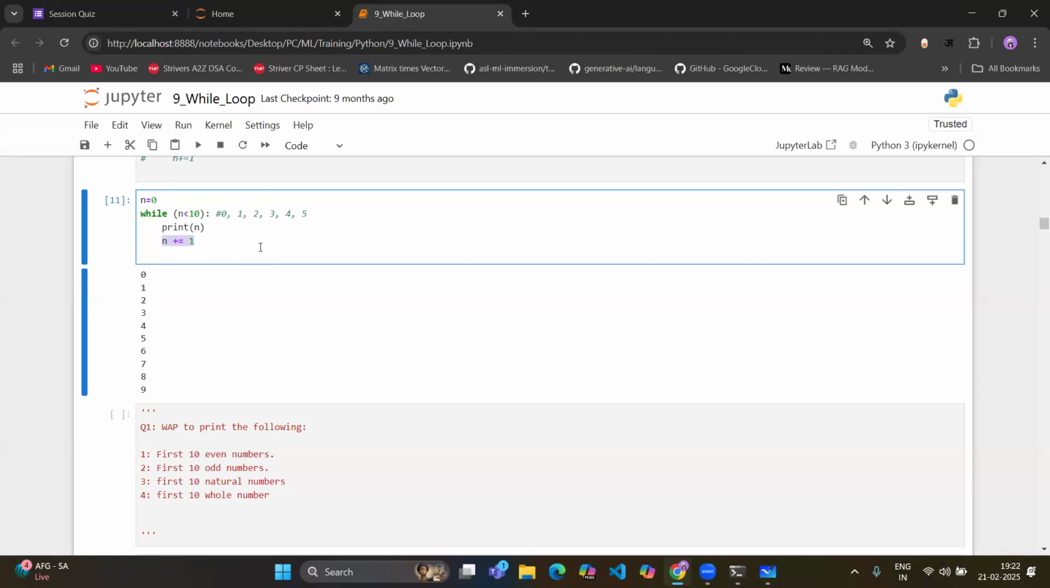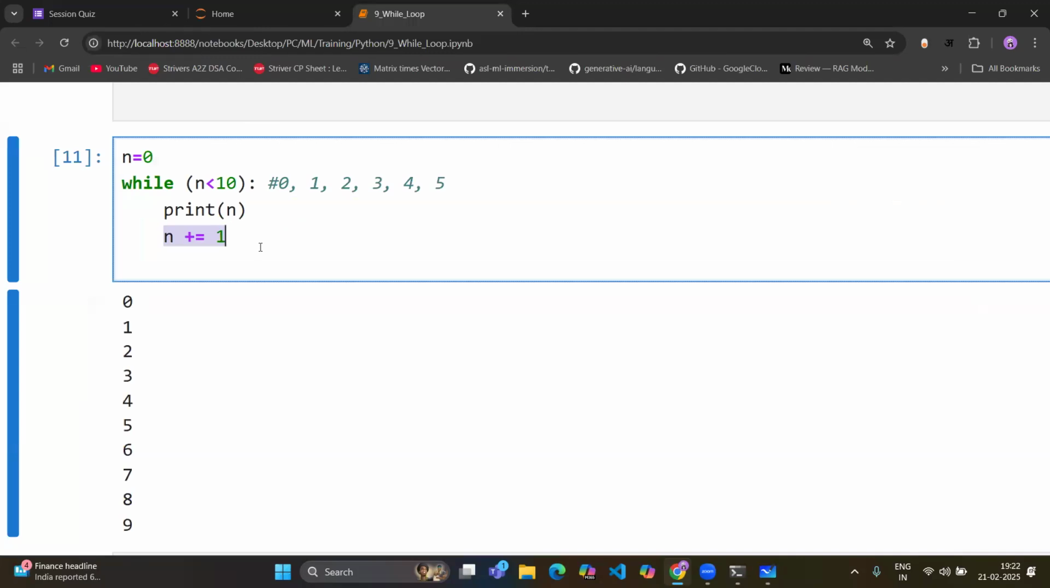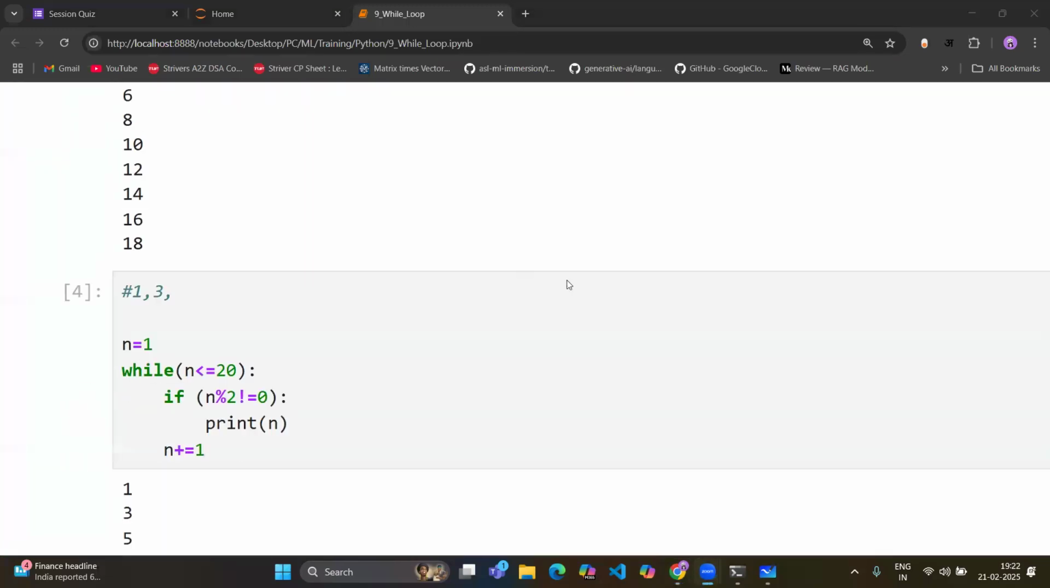So is it clear to everyone, the while loop? Does anyone have any doubts or any questions about the while loop, or how it works, or how I have written this? Anyone? Any doubts? Any questions? No? Great.